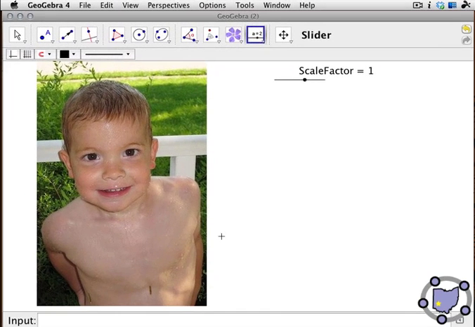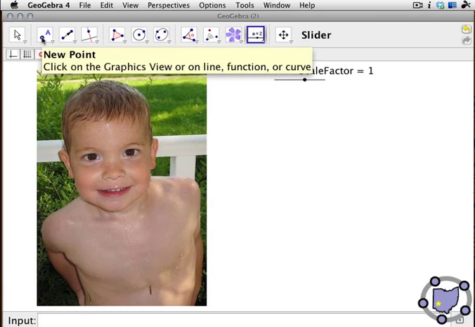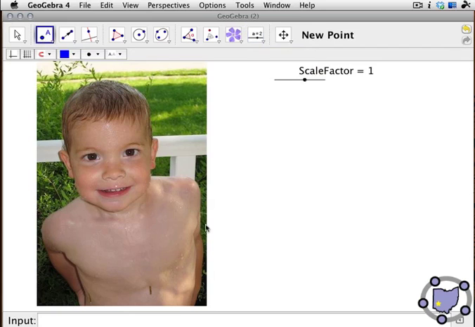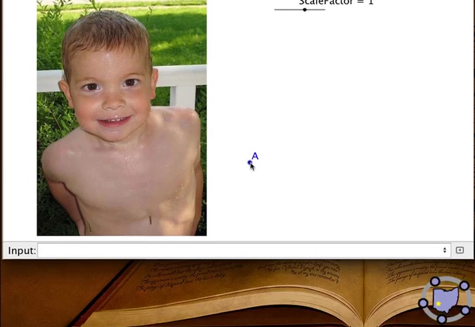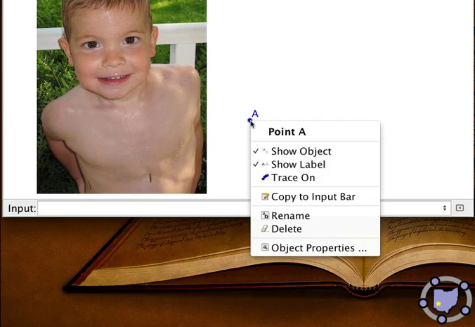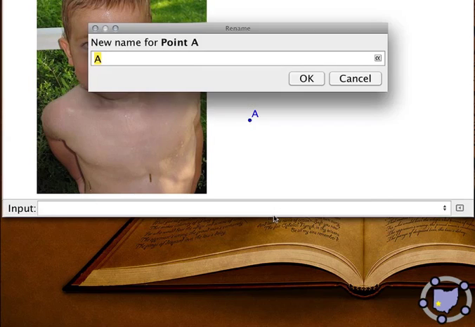And we're going to place another point somewhere near the image. This is going to be our center of dilation. And let's change the name of this point. We can do that by right-clicking on it. I'm control-clicking on it with my Mac. Pick Rename. Let's call this Center.